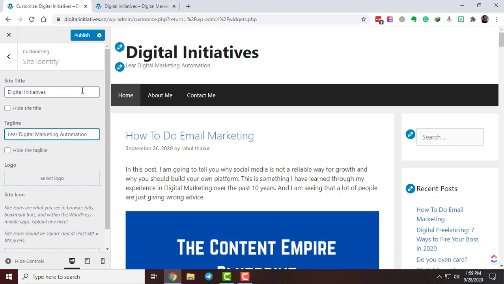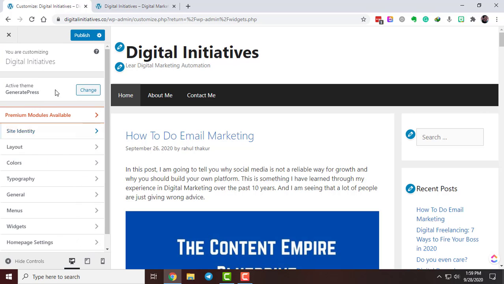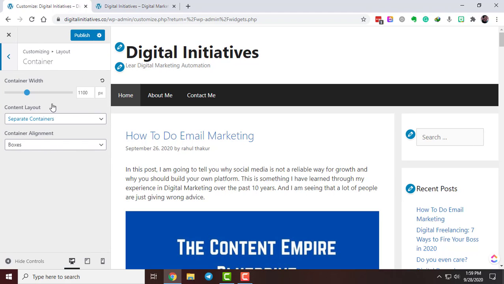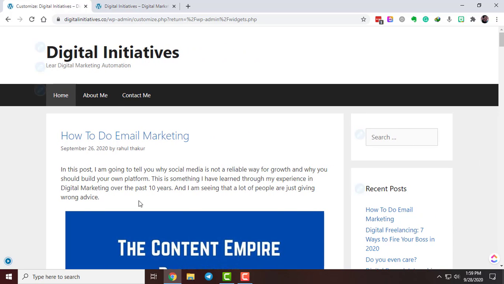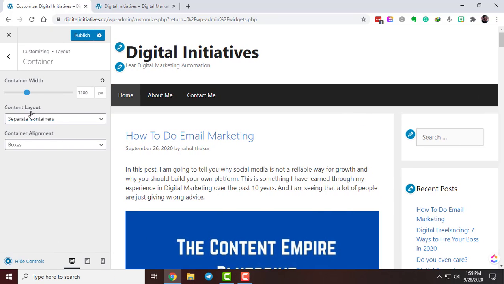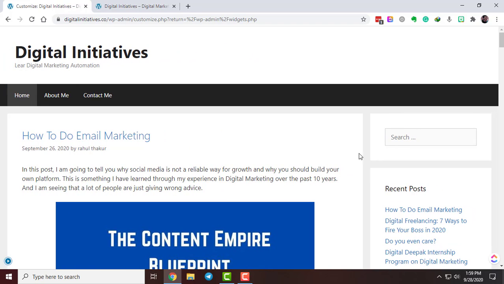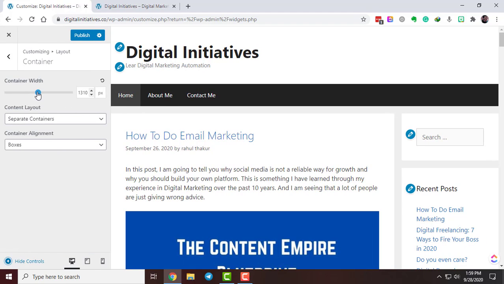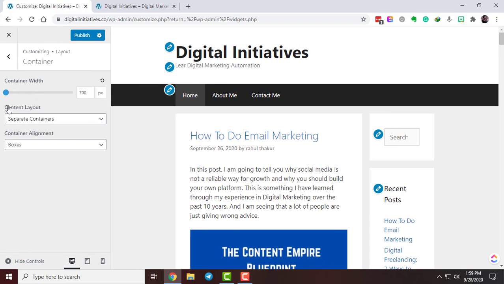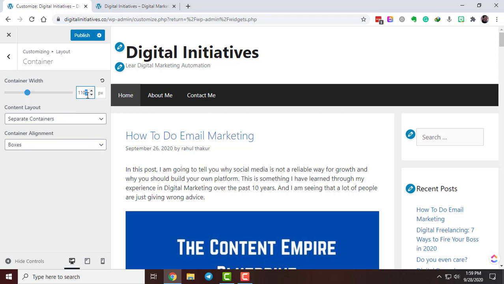Okay, but we will not be using these titles and subtitles because we are going to put a logo on our site. I'll show you how to create a logo in a bit, but right now leave it as it is. And now from here you can change the layout. Here is your container size, and this is what you call the container. If we change the container size, you can see the difference here. And if we reduce it, you can see the difference. So I'll leave it as it is right now.